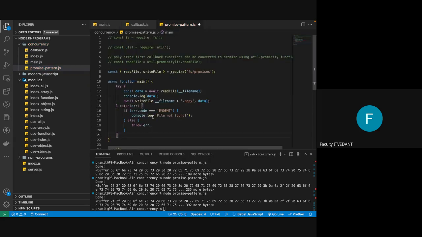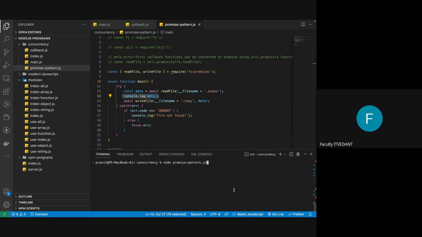If the error.code is ENOENT, file not found. Let's see, I do something here which is not found. Now in this case, if there is an exception here, the writeFile will also not be done, or console.log data is also not printed, because the error is coming here itself. So you can see done, file not found. So that's how you can handle errors, exceptions, as well.